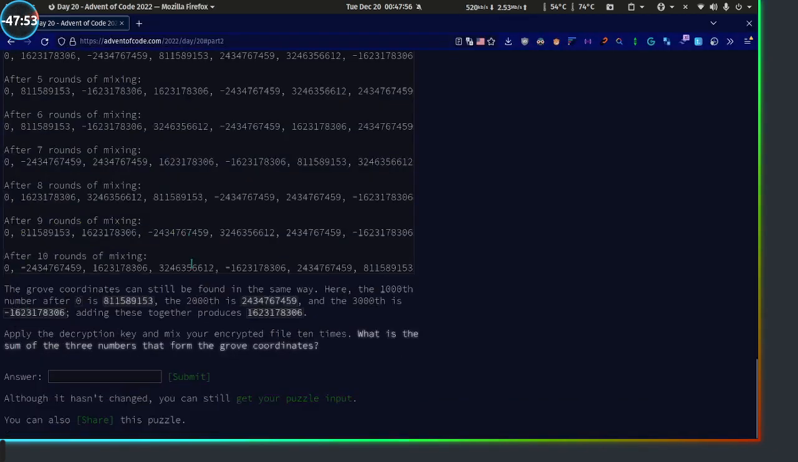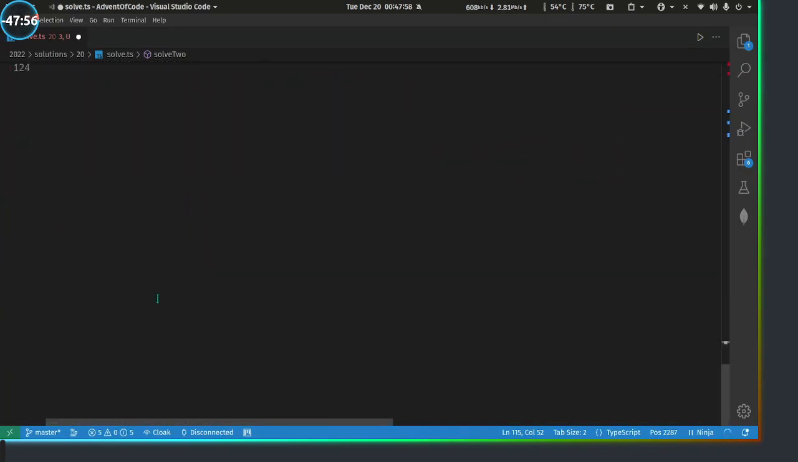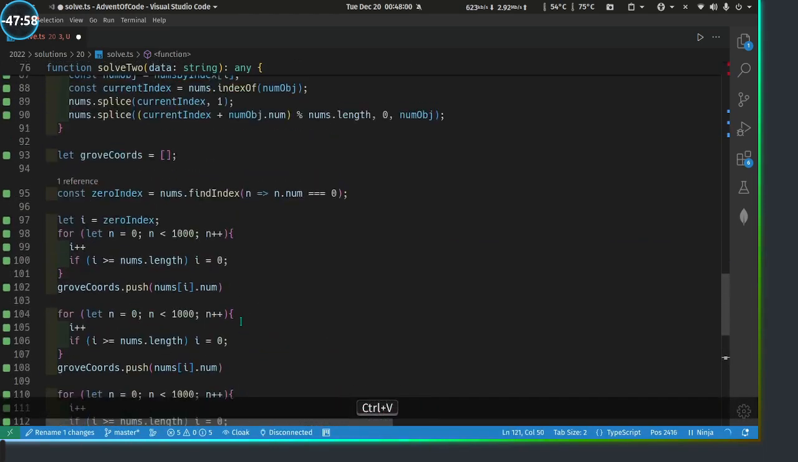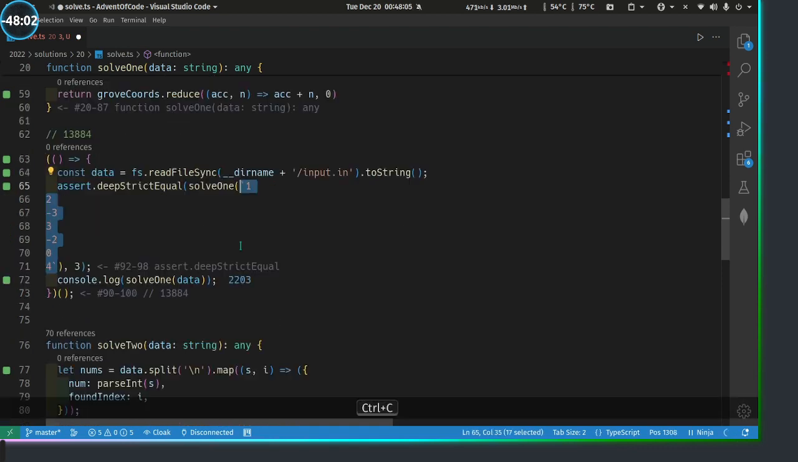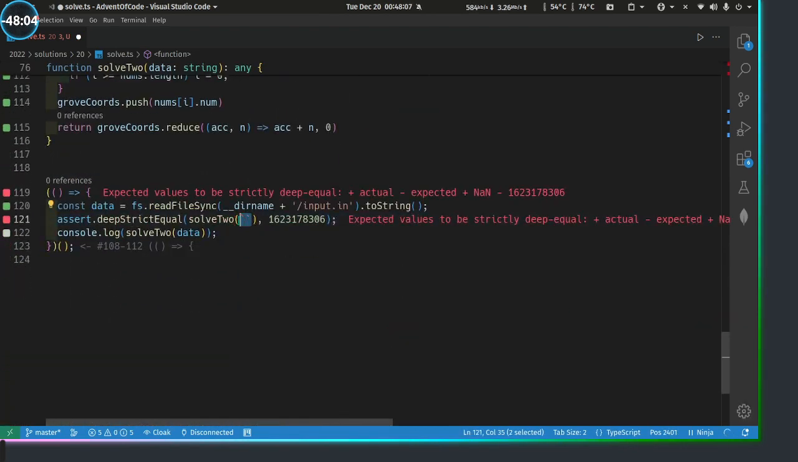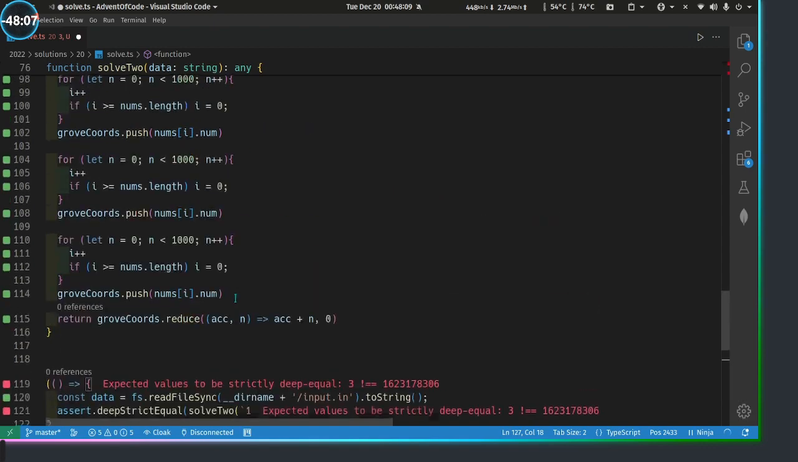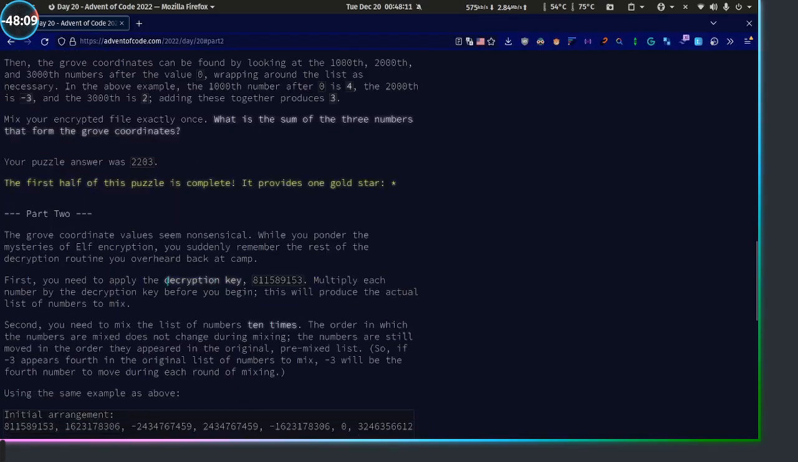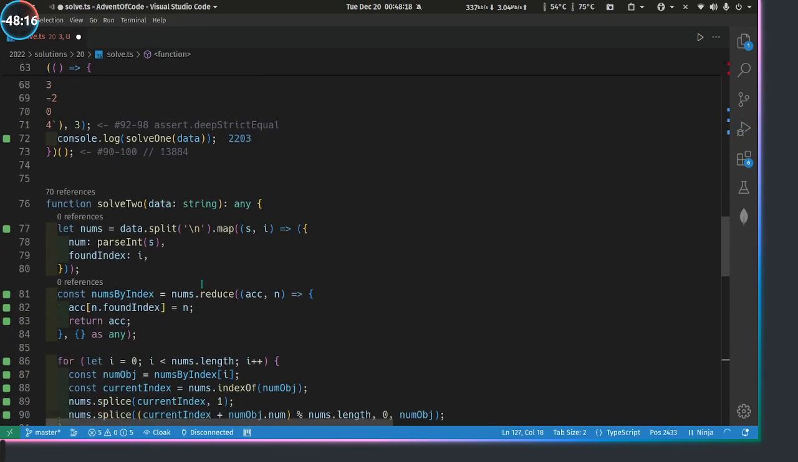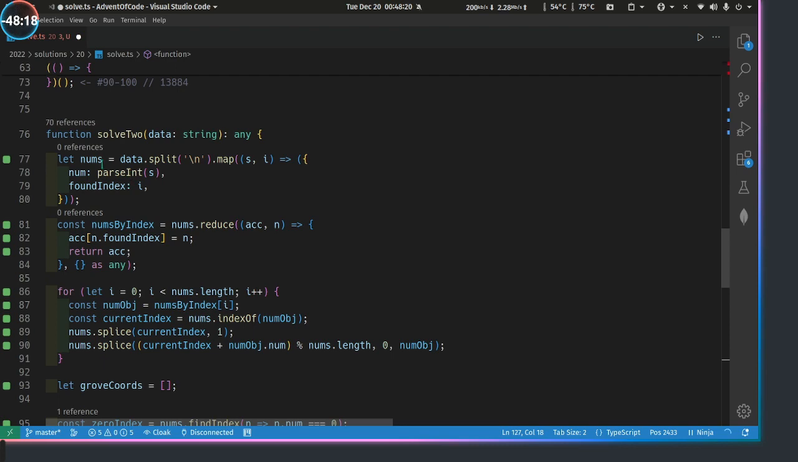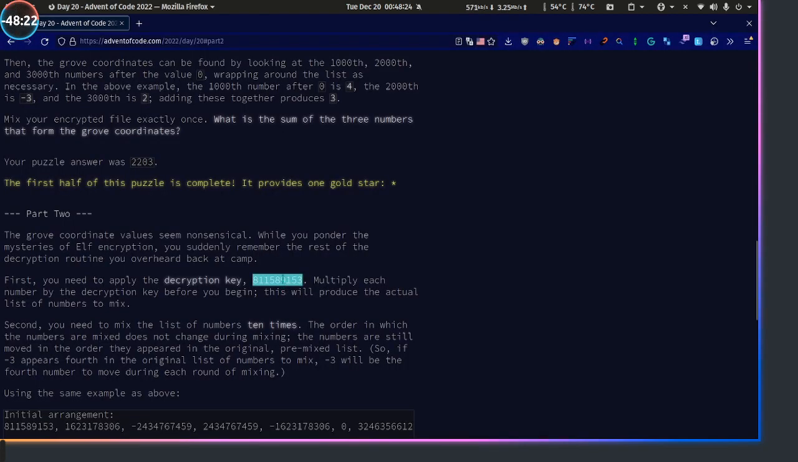Big fan. Great, this is my sample, my expected for the sample. One sample in question. Get in here. Love it. Now all I have to do is multiply each number before I begin. Great, I can do this. So take number. Where do I want to do it? Here's a good place. Boom, we can do multiplication. Mix the list of numbers 10 times.